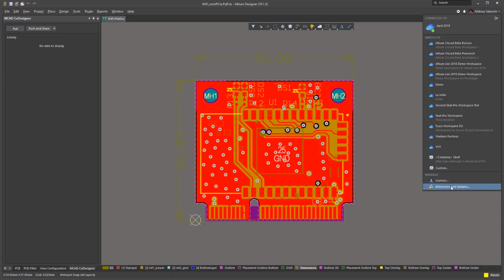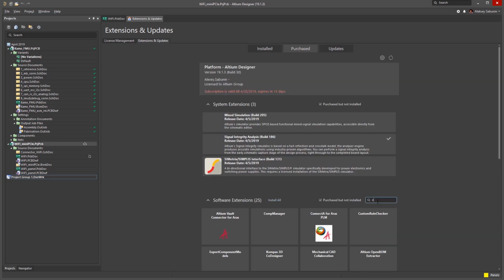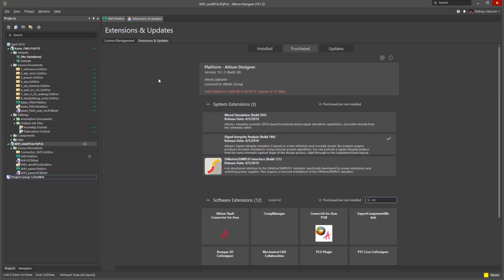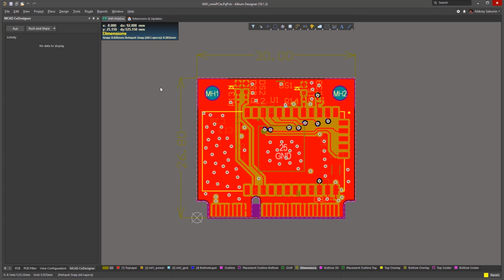In the list of the installed extensions, we can quickly check if it is installed. If not, we can go to the Purchase tab and install it from there. Once we have made sure the panel is installed, we need to share the board information with the MCAD designer. For that, I simply press the button, Push and Share, while having the board as the active document.